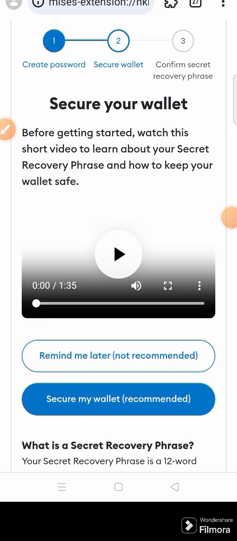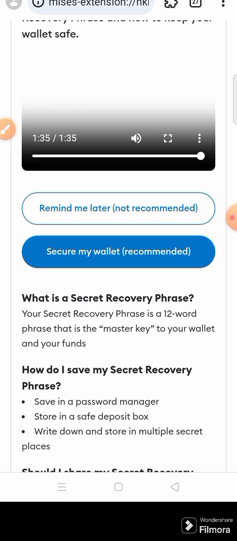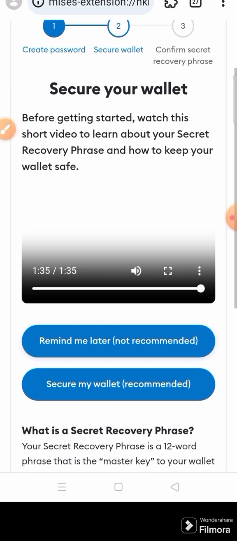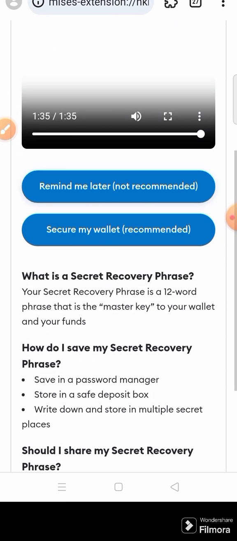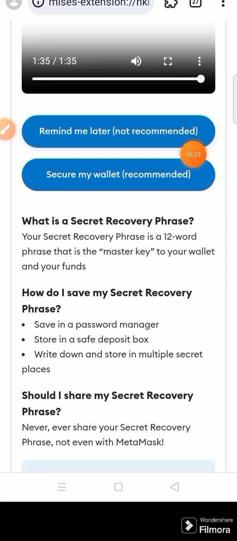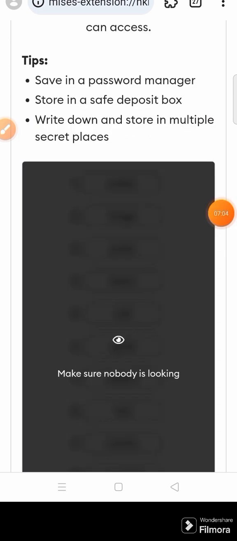So once you create a new wallet, if you want to watch the video, you can see it is just a guide on how to secure your wallet. So you are going to see this option, remind me later or secure my wallet. Now it is recommended that you secure your wallet immediately. So click the second one, secure my wallet now. Now you are going to see this interface before you.